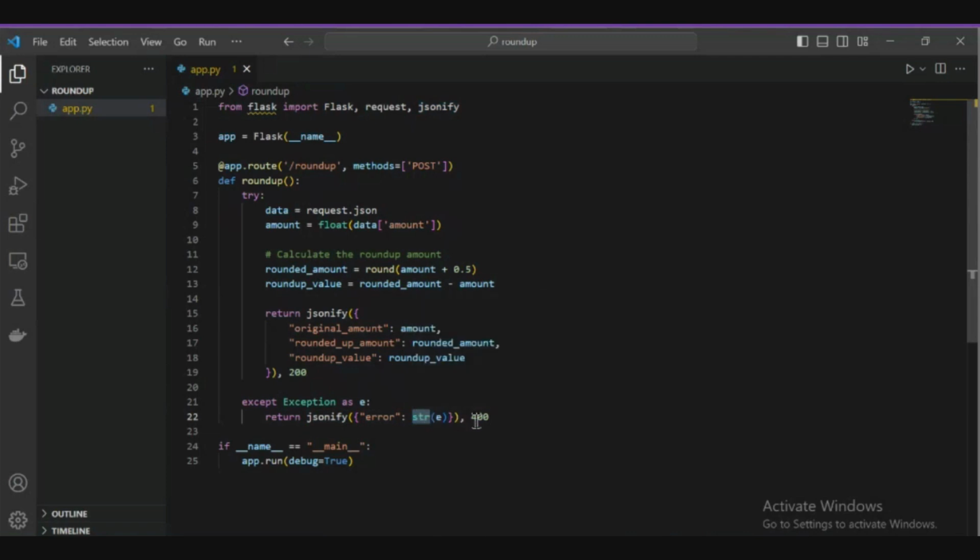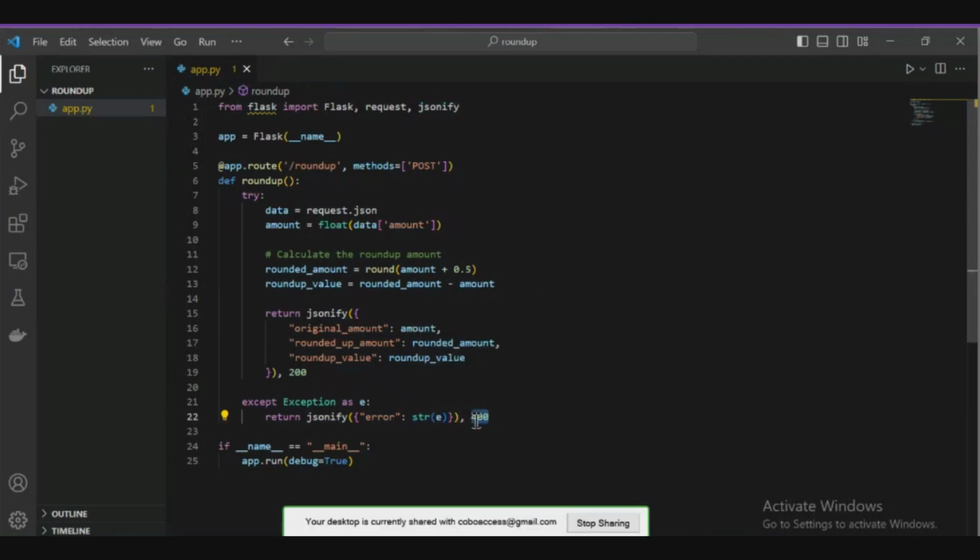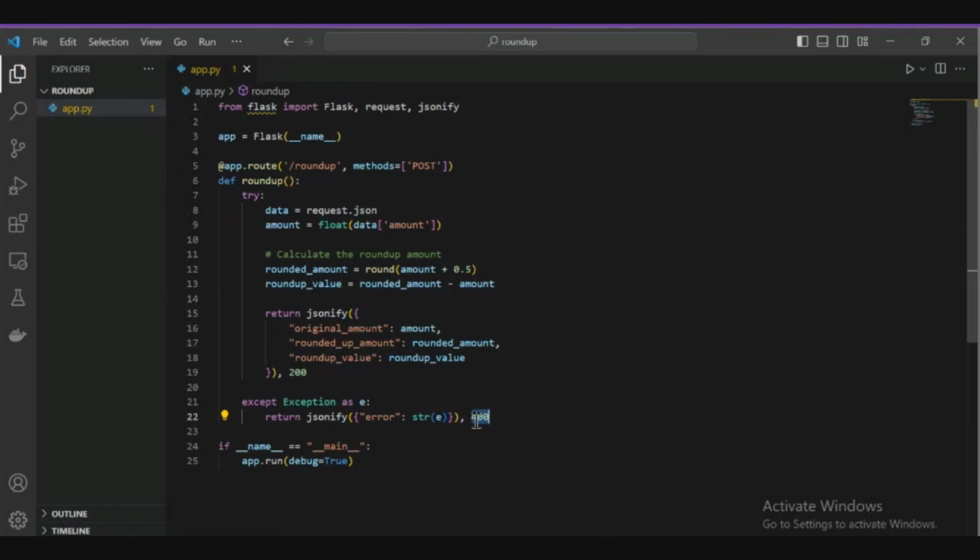And a 400 status code means that the request was a bad request or didn't work out. So basically, yeah, it was a bad request. The application did not work as it should, and the request was not successful. So that is basically the entire logic for the rounding up feature. This piece of code here is just to make sure that you run your Flask object, right? This makes sure that your Flask object is run when we run the simple flask run command.